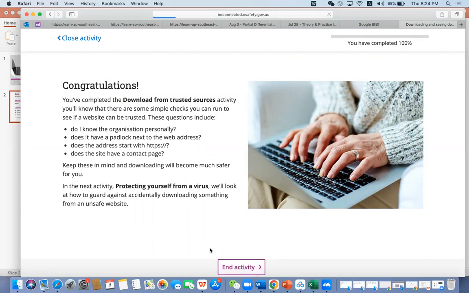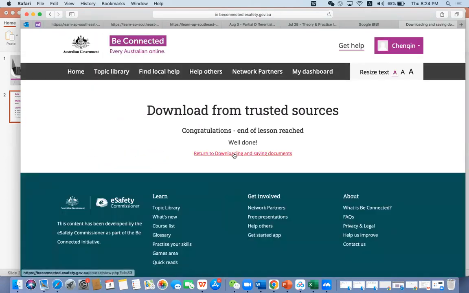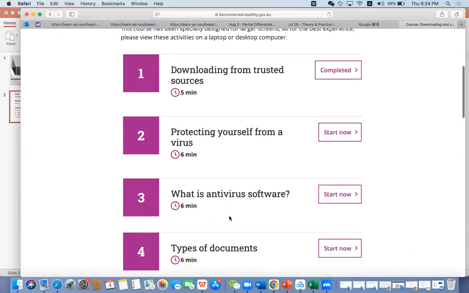All right, and it seems like we have done our first part, and let's move on. All right, so now we have completed the first part. The second part is about protecting yourself from a virus. Okay, so what is a virus? Virus is 病毒. So I mean it's really about the safety of your device.